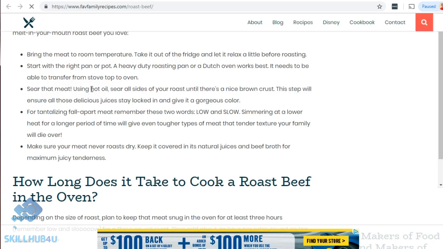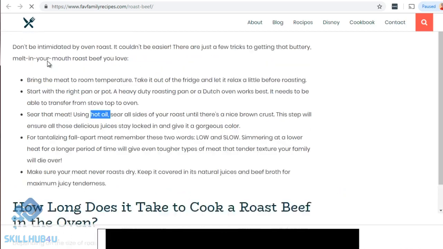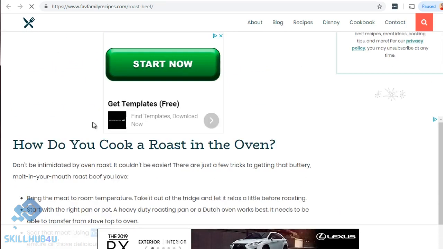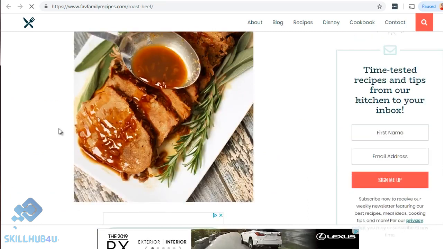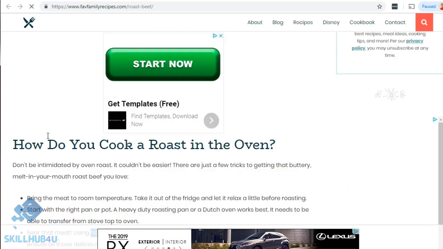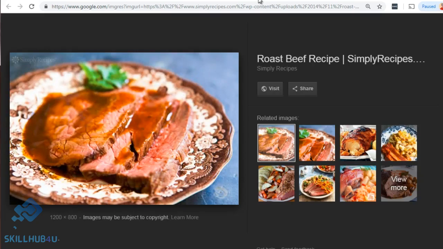So we can see these keywords like hot oil, sear on all sides, roasting pan, Dutch oven. All of these keywords relate, and when they combine them together in their own algorithm, they can figure out, okay, this is indeed a roast beef recipe. So there's an image here. People are clicking on the image. That's the reason why it's ranked up high. Now let's take a look at another one here.